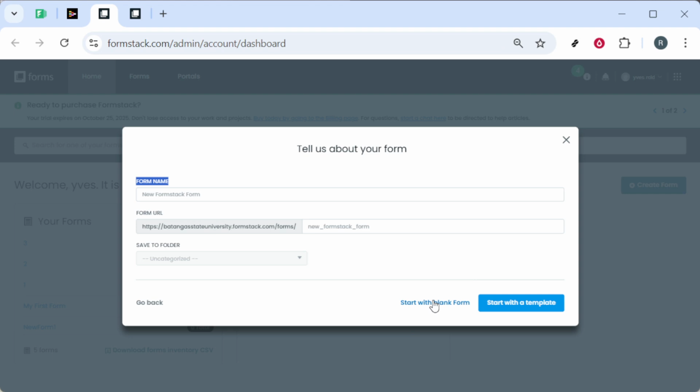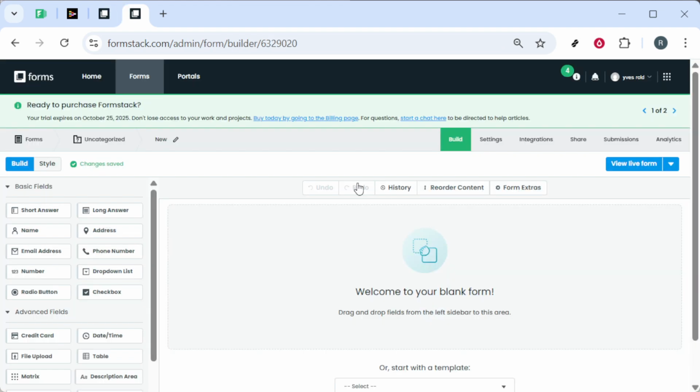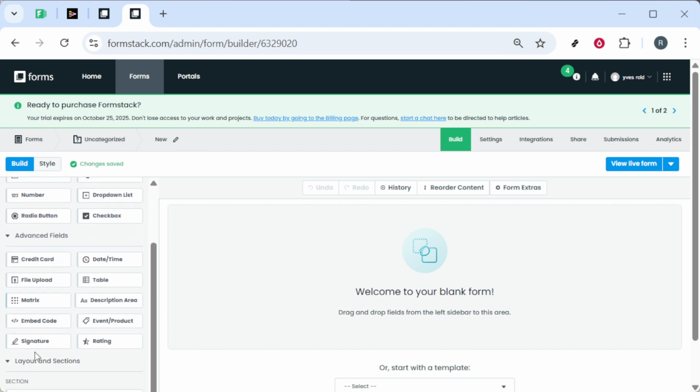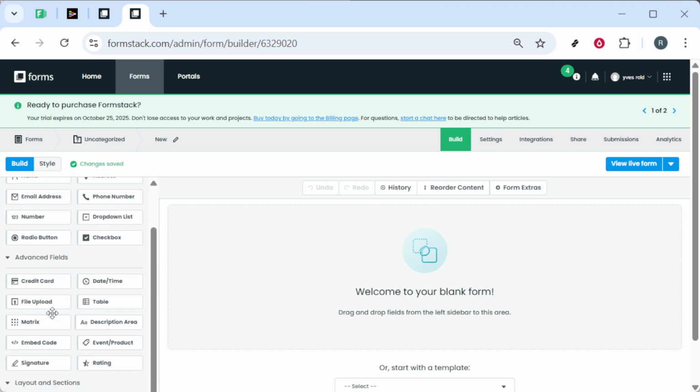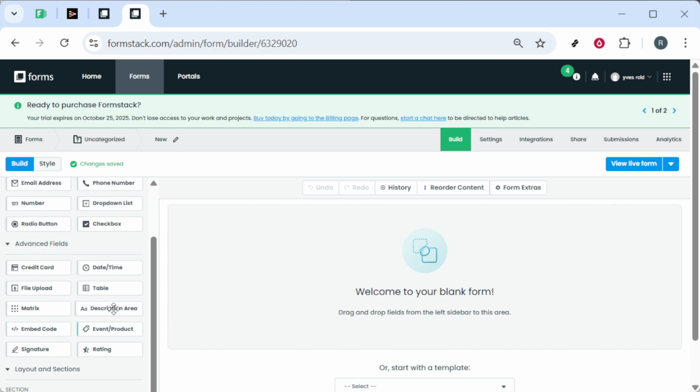Inside the builder, you'll see three key areas of tools: basic fields, advanced fields, and layout and sections. Basic fields cover the essentials you see on most forms. These are the main building blocks you'll use again and again. Advanced fields offer more specialized options for specific scenarios, and layout and sections help you organize the flow of your form so it's easy for people to complete.